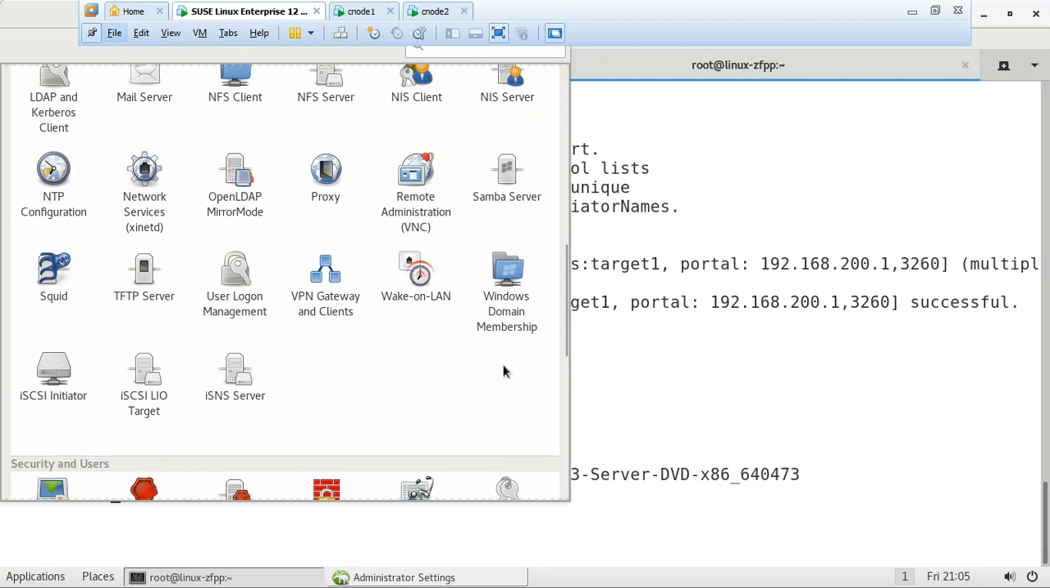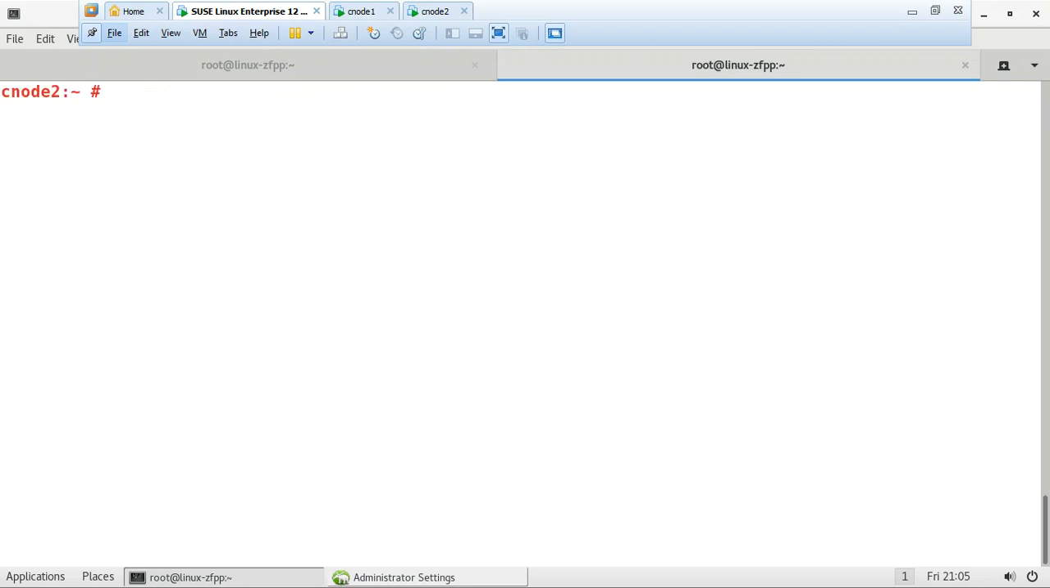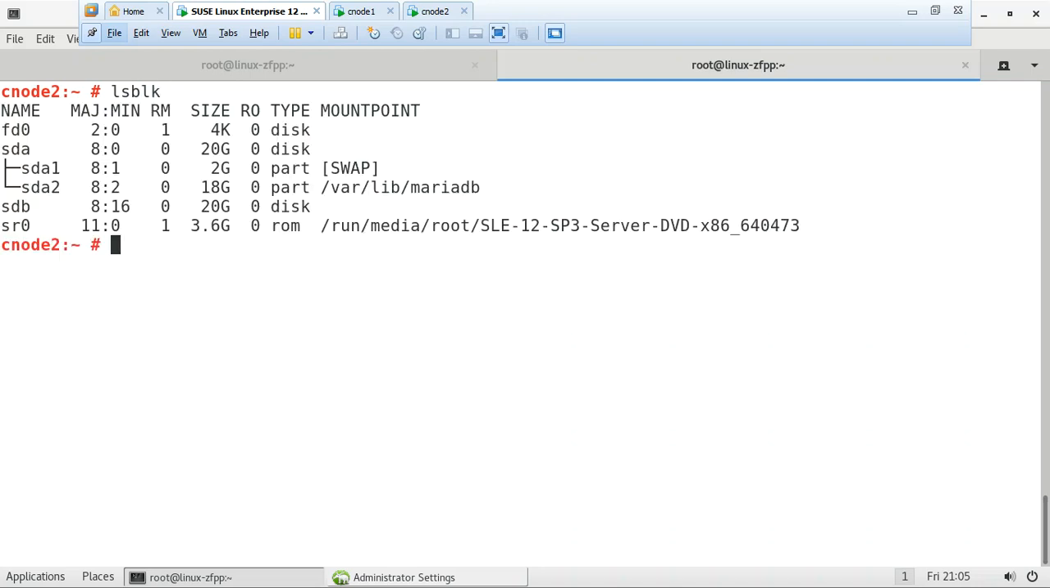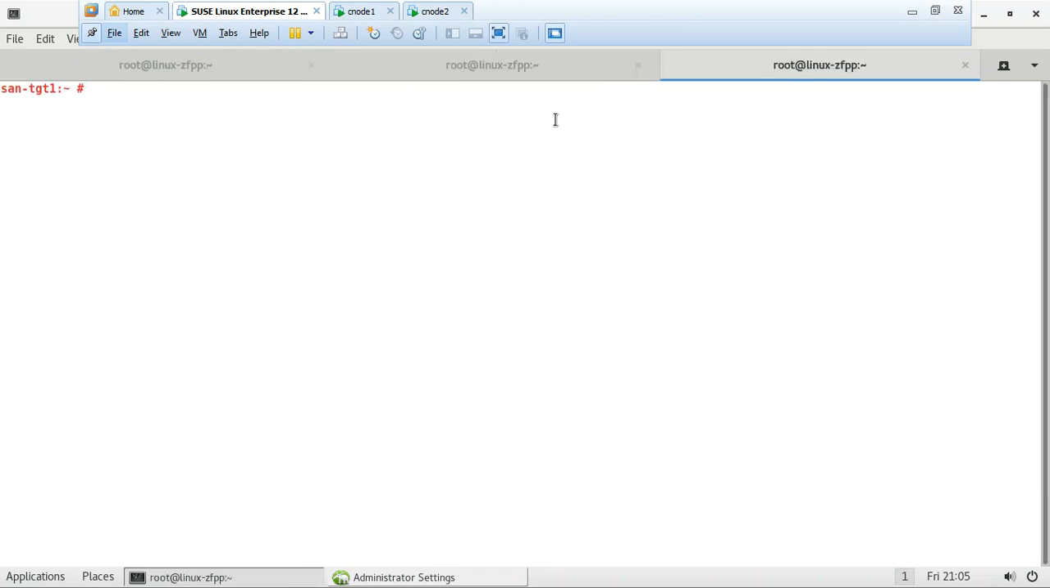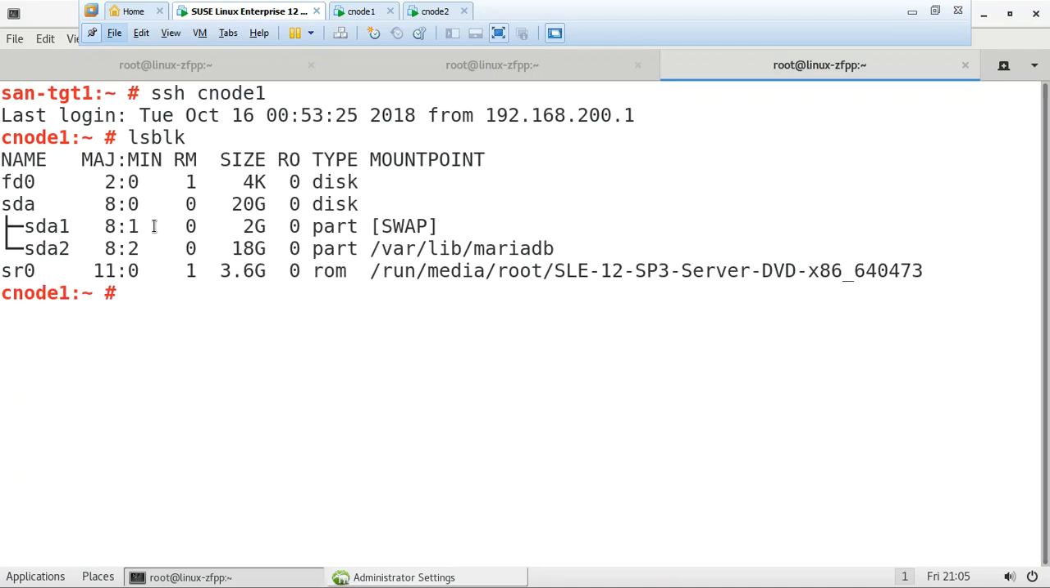Okay, so here if we check, once we did the SCSI login and got connected, lsblk now shows me that I have one hard disk and another hard disk of 20 gigs capacity added to it. Okay, a similar thing we can check on our cluster node 1, and lsblk. So here I have only one.